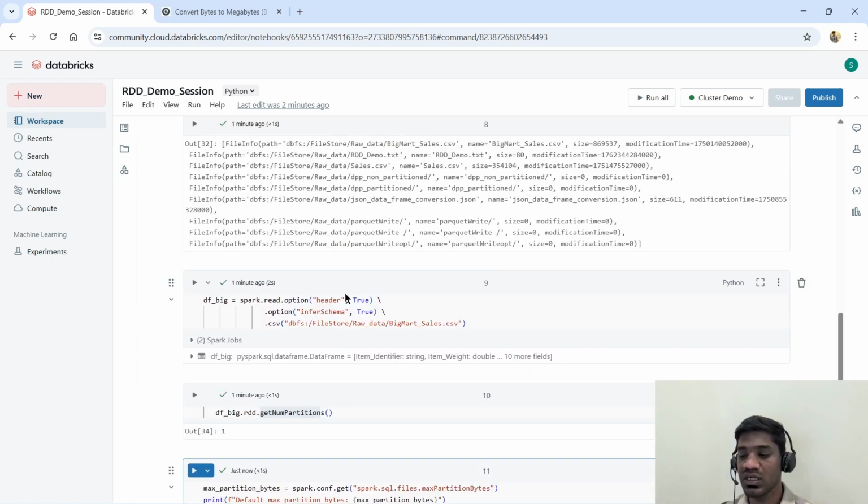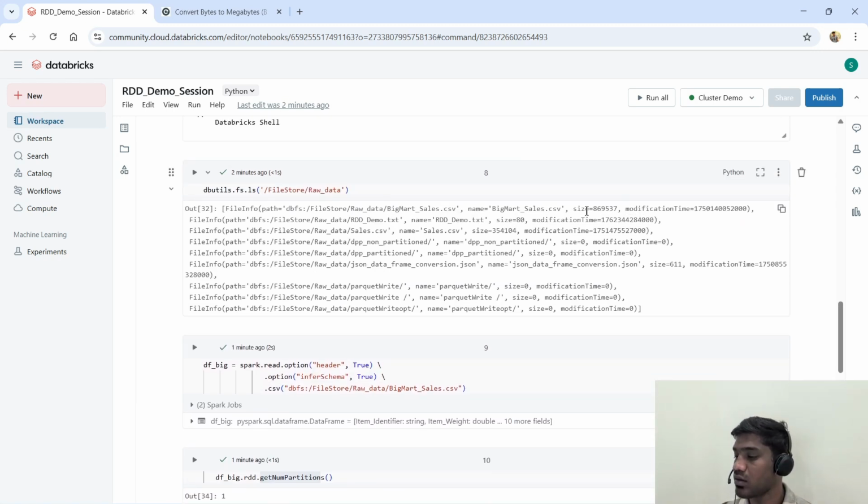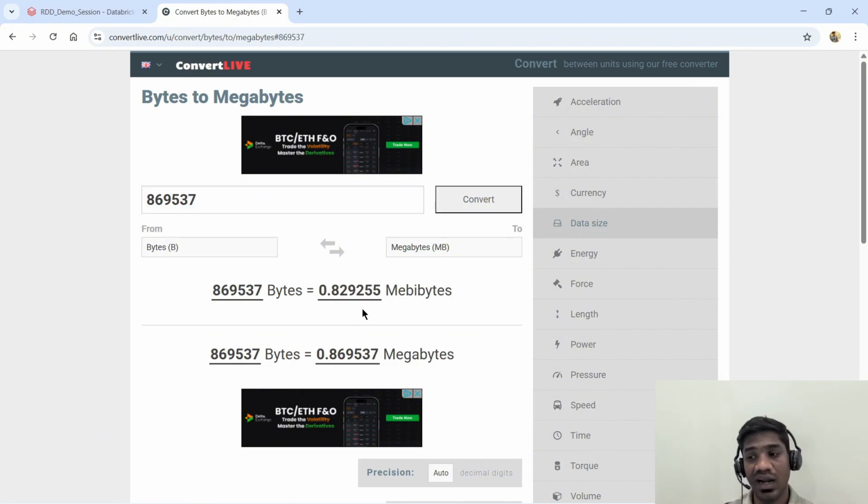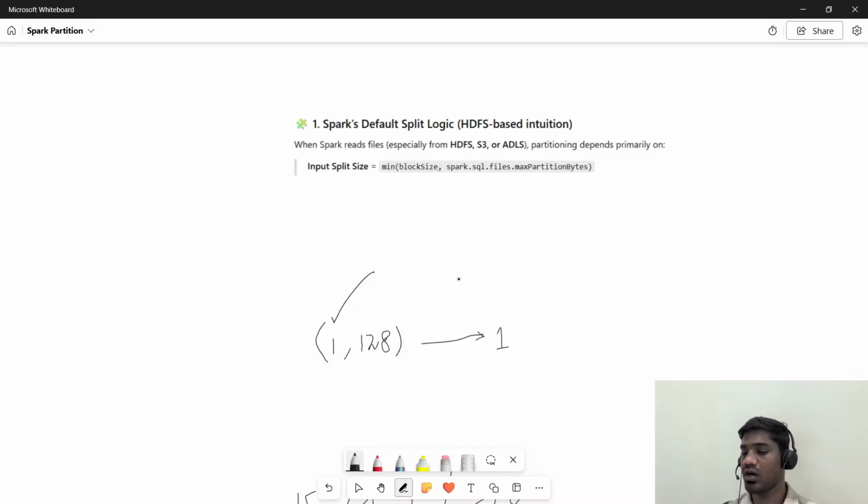Let me show the size of the file. Here you can see the size of the file. Let us convert these bytes into megabytes. This is less than 1 megabyte. Let's give all this input to our formula. This is our file size, 1 MB, and this is the default partition size. It will take the minimum of these two. This will give us the conclusion of the partition size created. We will end up with one partition here.